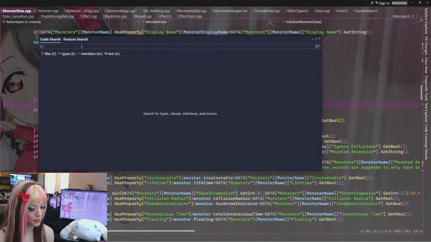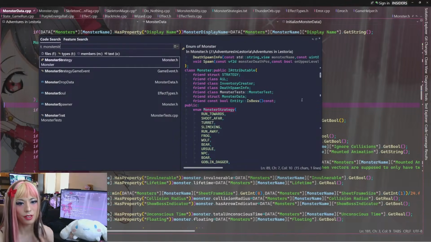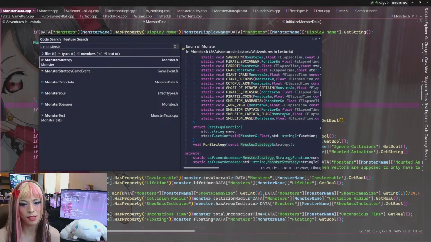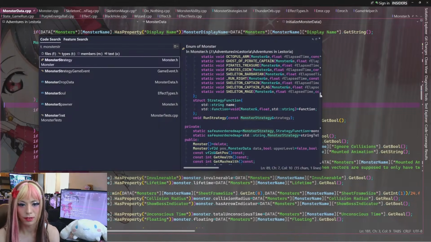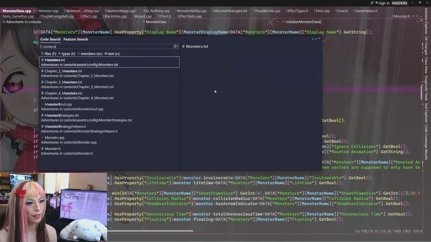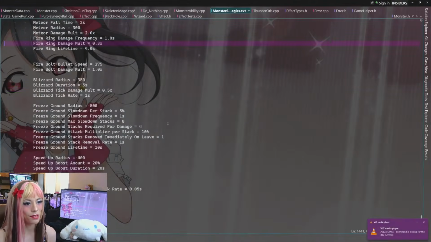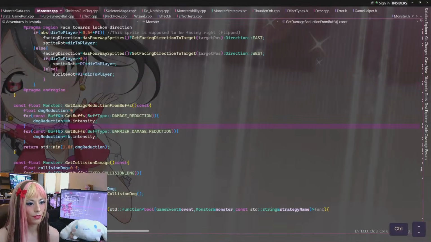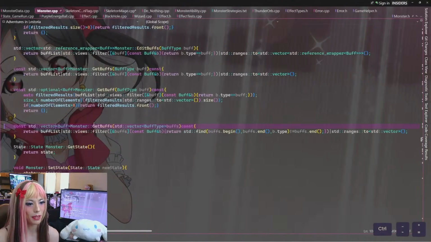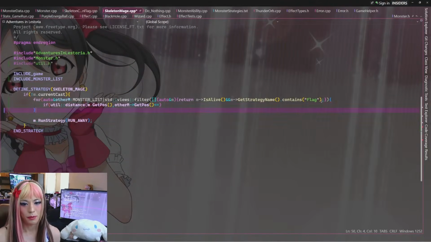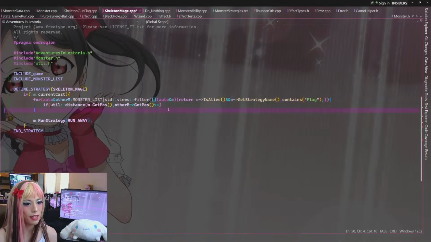Let me look for types. Monster strategy? Inside of monster. Okay, there's that. There's these, but where's the... Oh, you know what? They're in a config file. Yeah, again, I'm just confusing myself. They are in here, so whatever these are called. So Skeleton Captain flag. Yes. It just reads it from that. So we go back here. So yeah, we'll just say if it contains flag, it's a Skeleton Captain flag, at least the AI says it is.